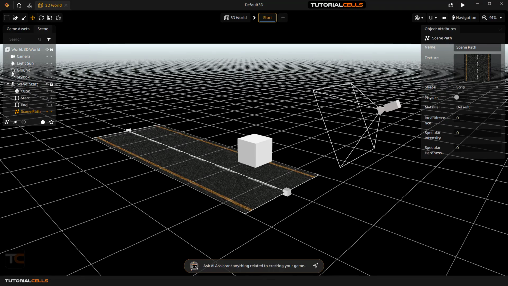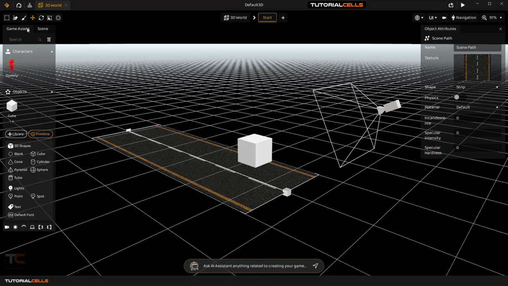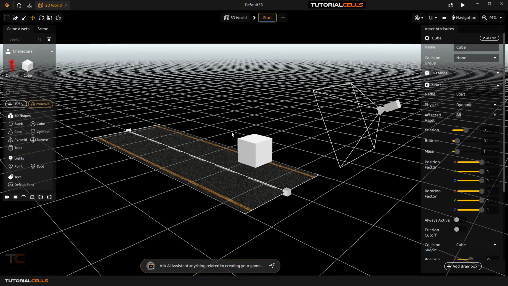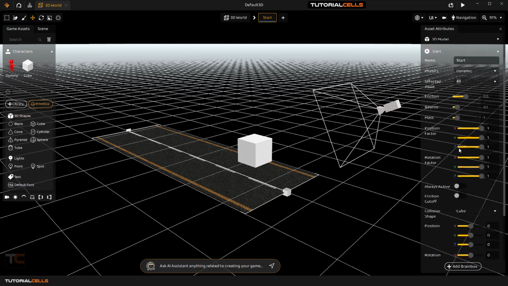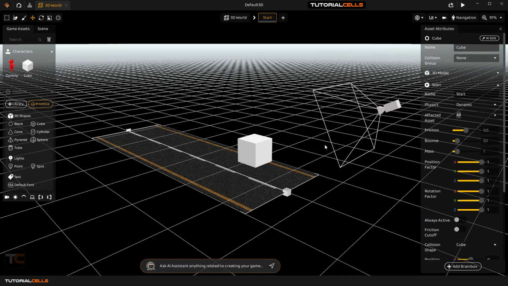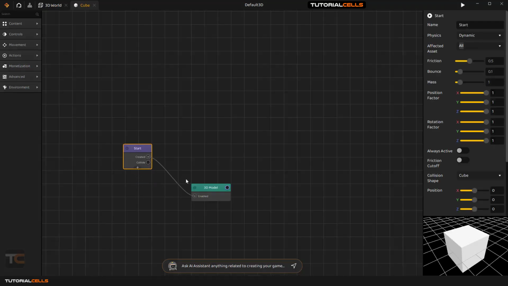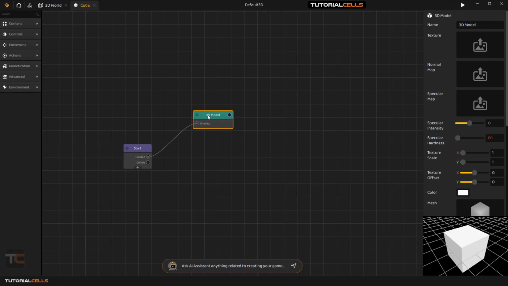We need a character. Going to game asset, and we need this cube as a character. It's then dynamic, affected by all. Everything is nice. I will be explaining it more. And as you can see, this is a start scene. We double click the cube and go to its settings. It's a node system and node map. It's very simple. I will explain it more, don't worry.